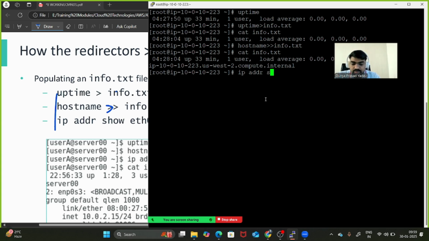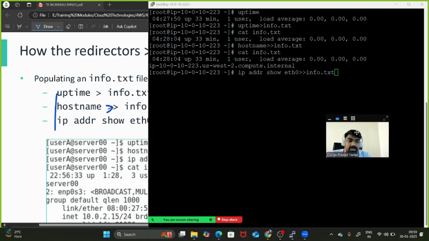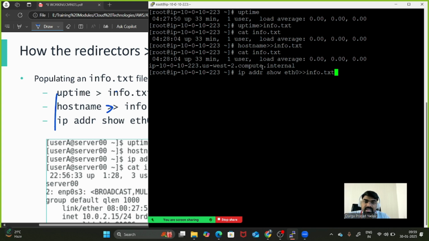And this one, IP address: ip addr show. If we need to store this in the same info.txt, it will not work. This command is showing that it has no possibility to get executed, just because it is not a normal Linux machine.